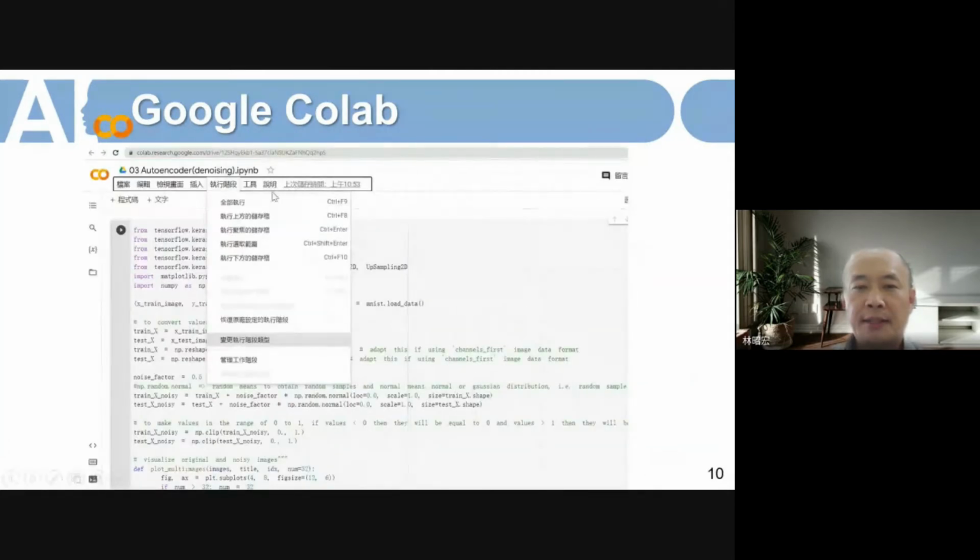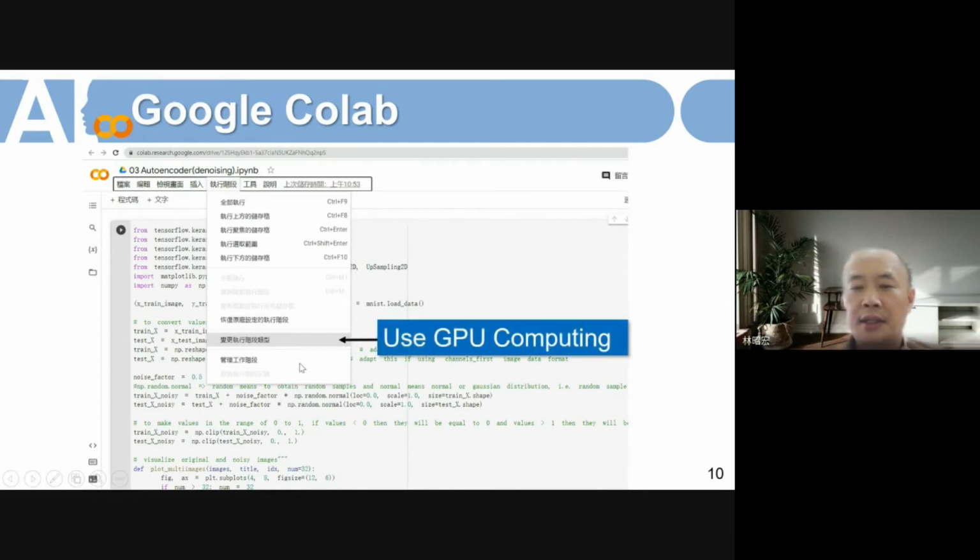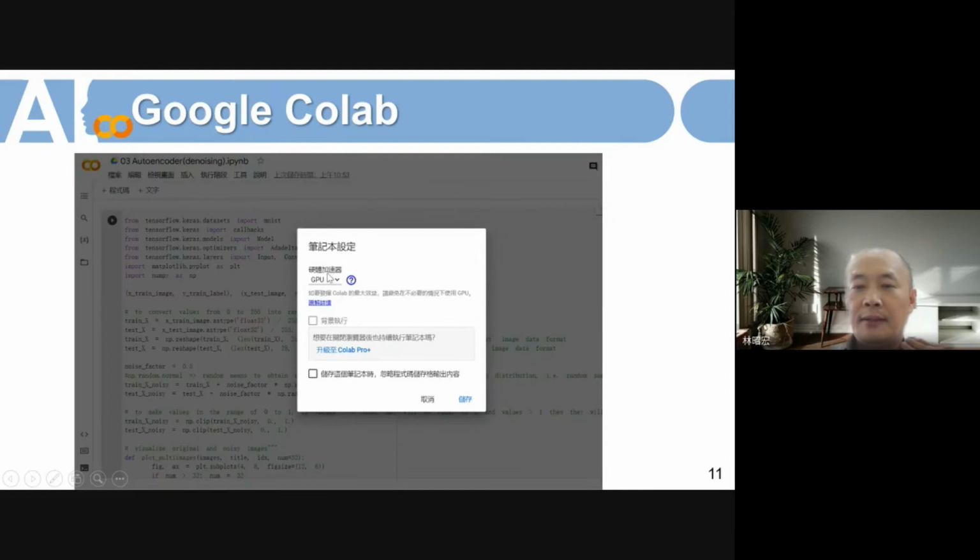The first one is that it provides GPU computing. So you can use the GPU. You can change from CPU computing to GPU computing. The setting is here to change the running style. So here is the selection from CPU to GPU, and click the button here. There is more information for Colab.